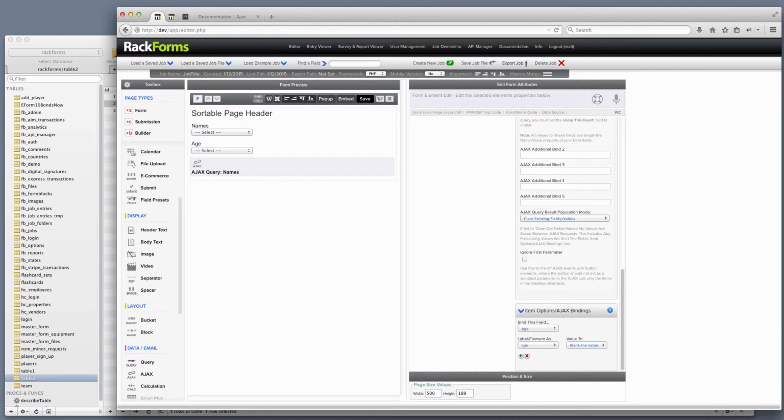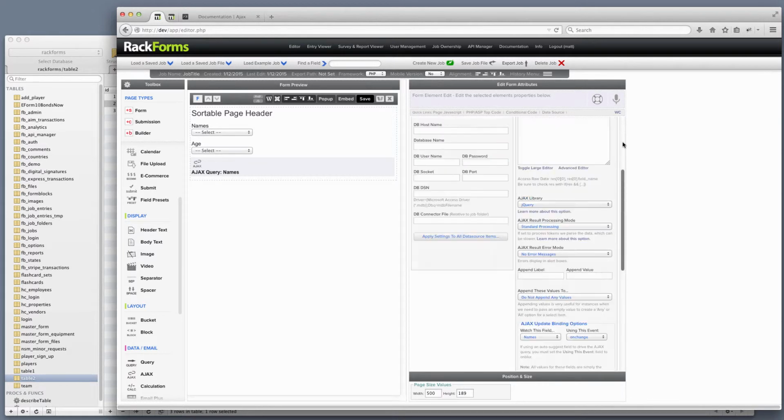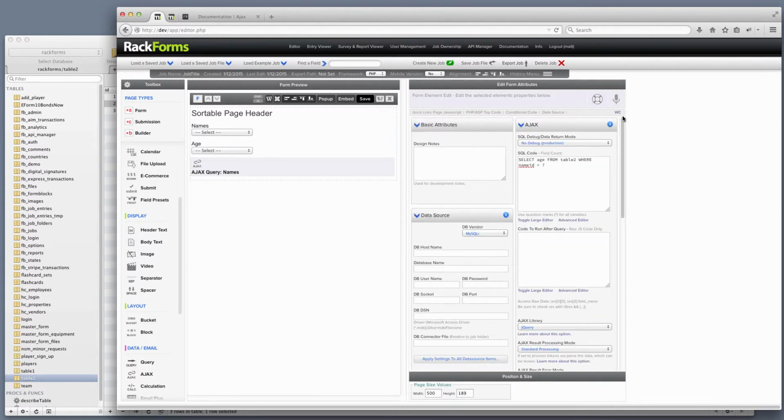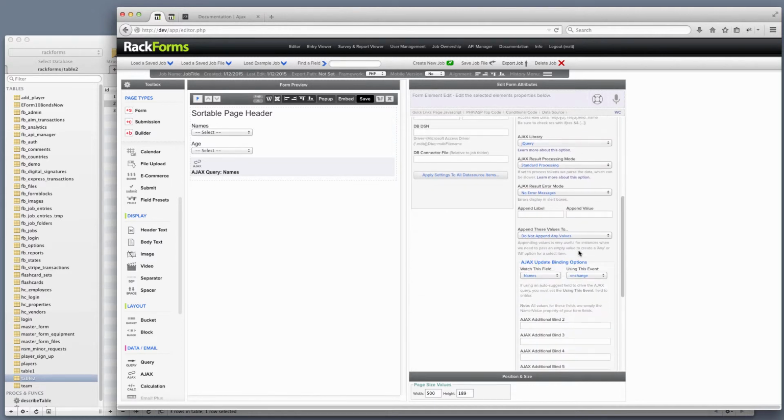Now, in closing, I should really quickly mention that one of the reasons why we have so many options is because there's a lot of different ways that your AJAX logic may be different from this or may need to be more advanced. And RackForms is an advanced form builder, so we always support that. For example, we've selected watch this field, and you'll notice that we select an event. Watching this field, in this case names, with an onChange event makes sense because select items use onChange events to fire off logic.